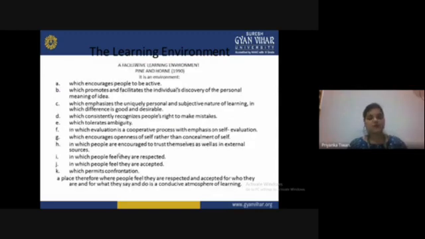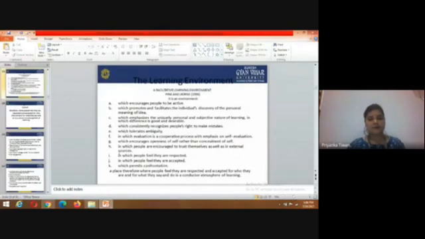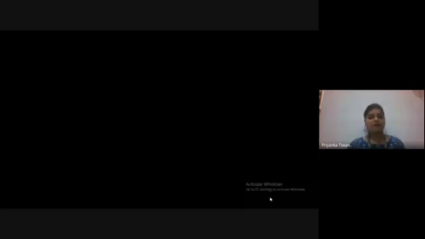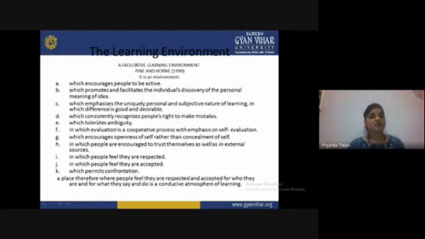The learning environment encourages people to be active, and promotes and facilitates the individual's discovery of the personal meaning of ideas. It emphasizes the personal and subjective nature of learning, in which difference is good and desirable, and which consistently recognizes people's right to make mistakes.